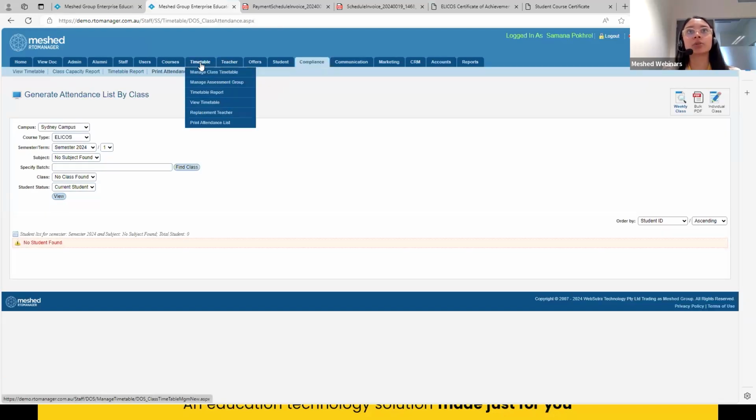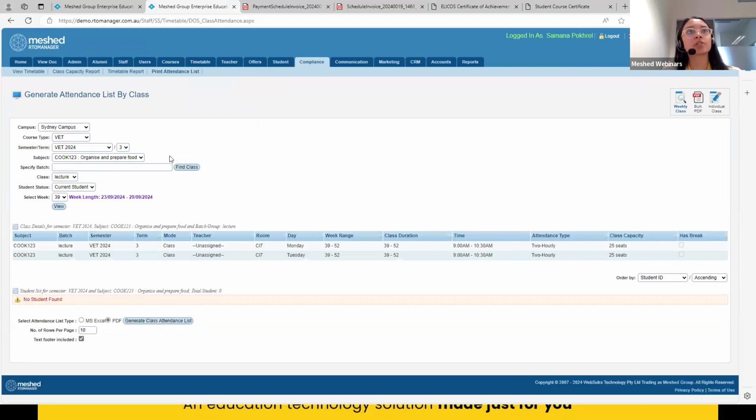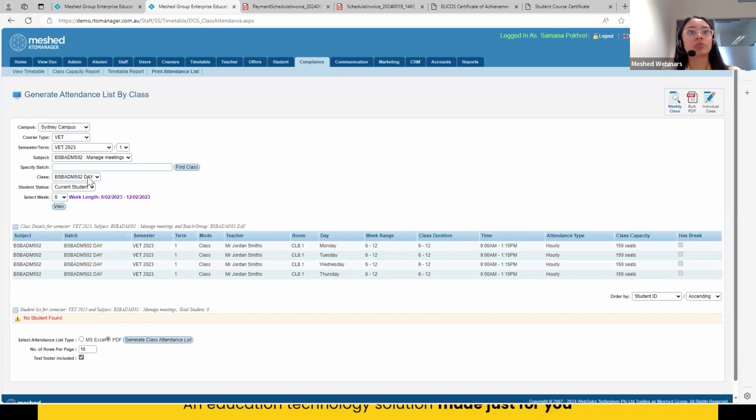Under timetable, you'll be able to see one option that says print attendance list. Here you'll be able to specify again the type of course, the semester, subject, and so on and so forth that you would like to generate the list for. Say for example, if I select this one, then I'll be able to see all the students, and if any student has been enrolled in that class, then you'll be able to see the student list here, and you'll be able to generate the attendance list by clicking on generate class attendance list here. This is one of those attendance templates.